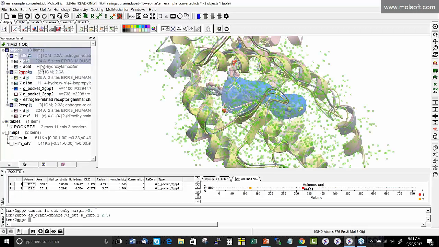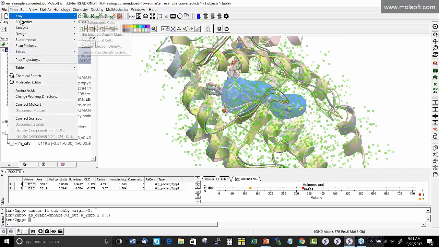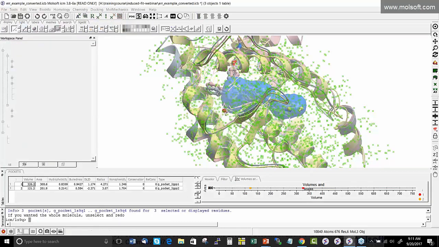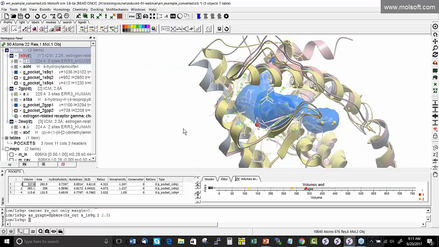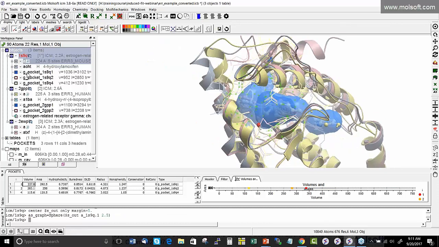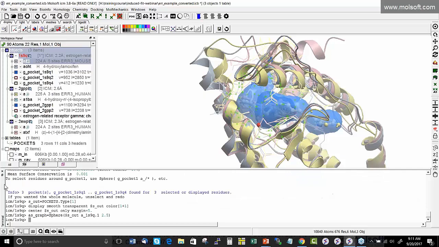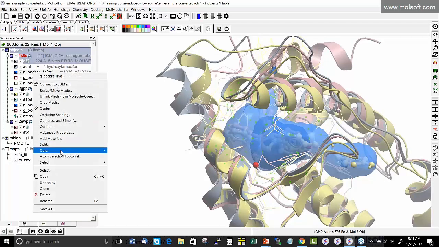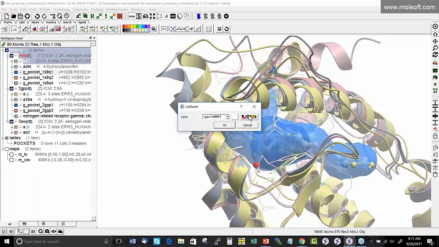This contains an inverse agonist for estrogen-related receptor gamma. We go to Tools, 3D Predict, ICM Pocket Finder, click OK, and double-click here, and we have the pocket. We have 3 pockets, but the one in the actual binding pocket is this one. I'm going to color it a different color so we can see the difference. If you right-click on the pocket in the ICM workspace, you can change the color here.